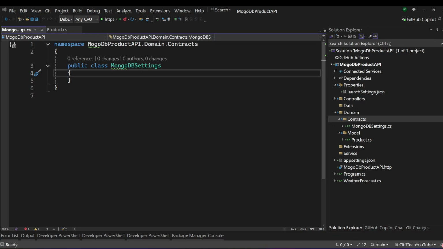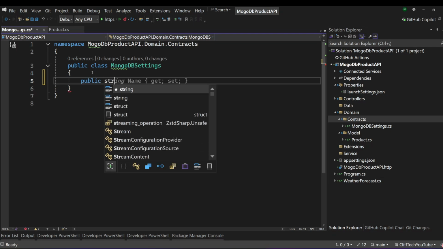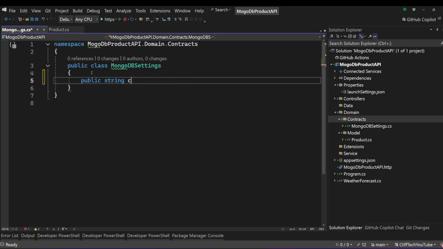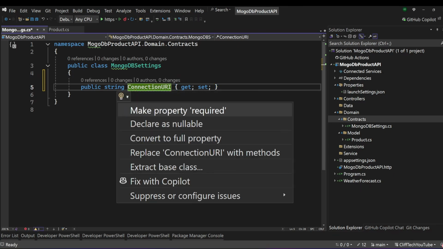So we want to create this class, and this class is going to represent some of the things that we want to do. We first want to have a public string, and let's give it the name ConnectionURI, right? Something like this. Let's check the spelling, if everything is clear.